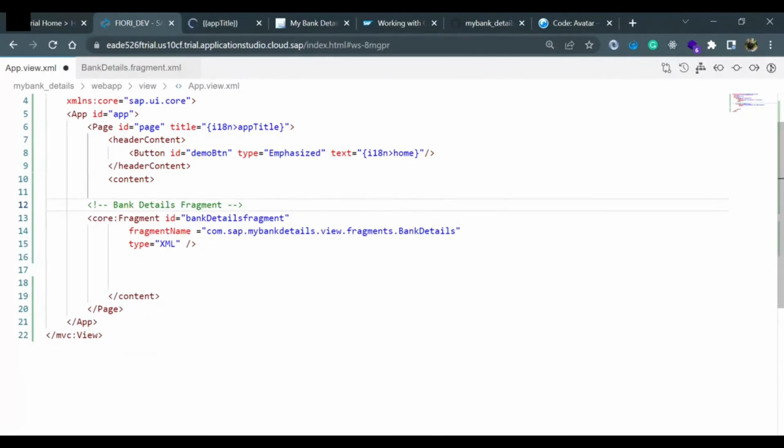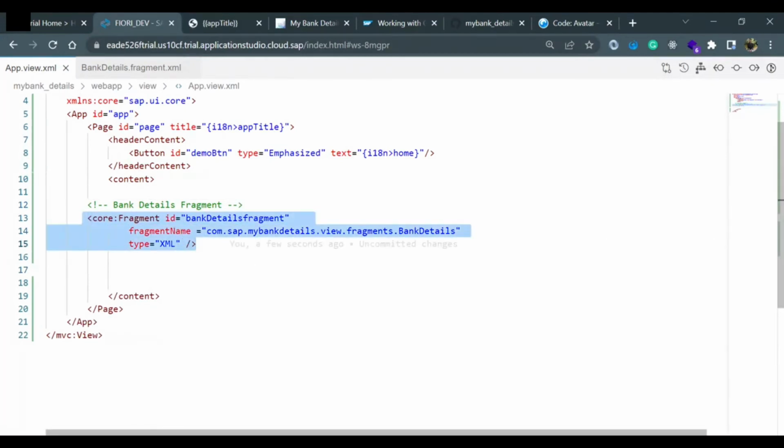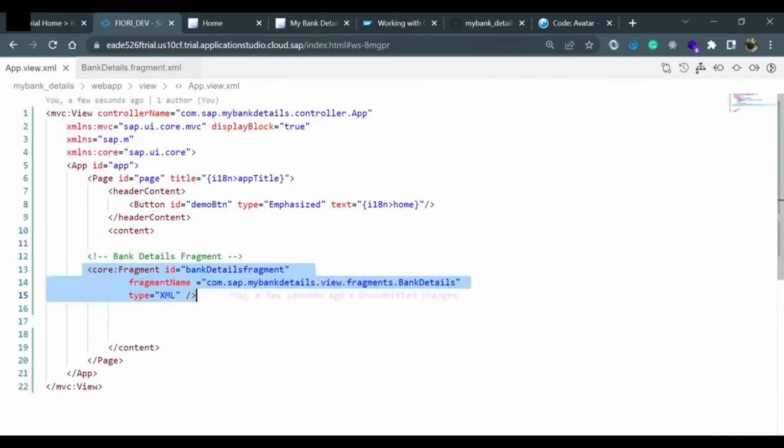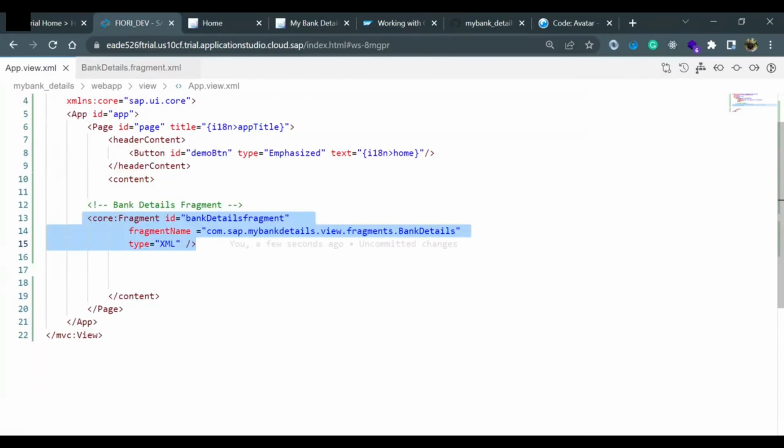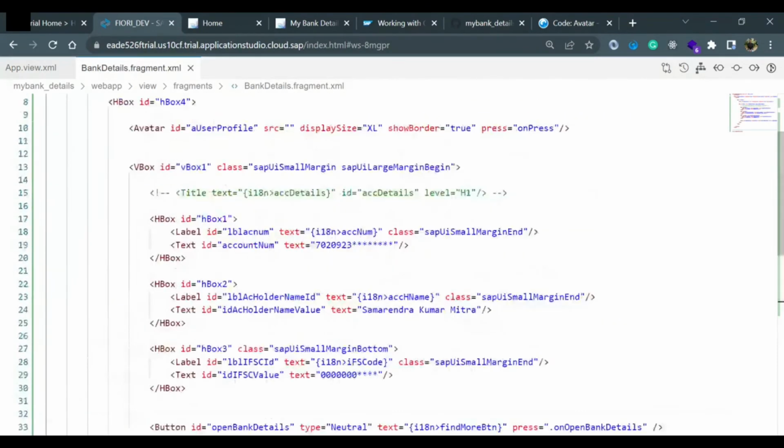So by comment, I can understand, okay, this is my bank details fragment. Inside my bank details, I have my bank details along with the user profile. Everything is aligned inside this fragment, and that's where the app view code is more readable now. It is more readable because we have only one header button and we have one fragment. So if I want to understand what is inside the fragment, I can go directly to the bank details fragment and I can look for the UI.